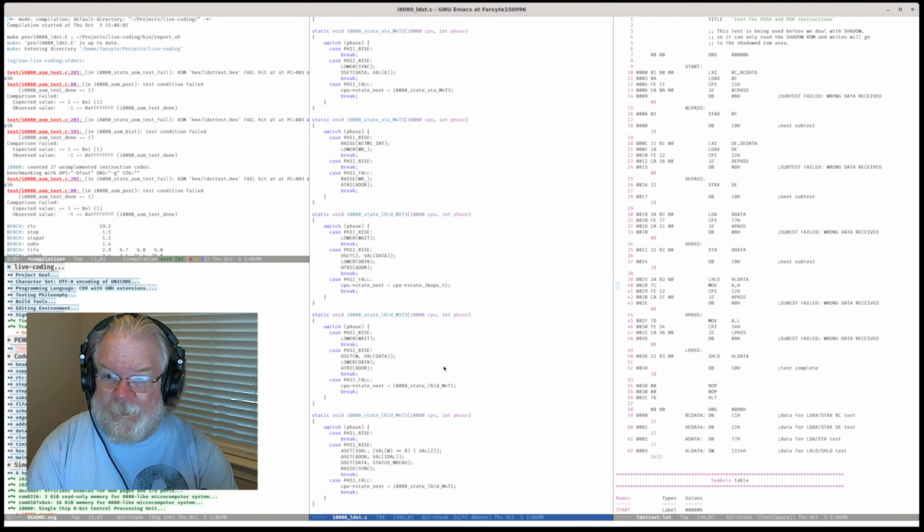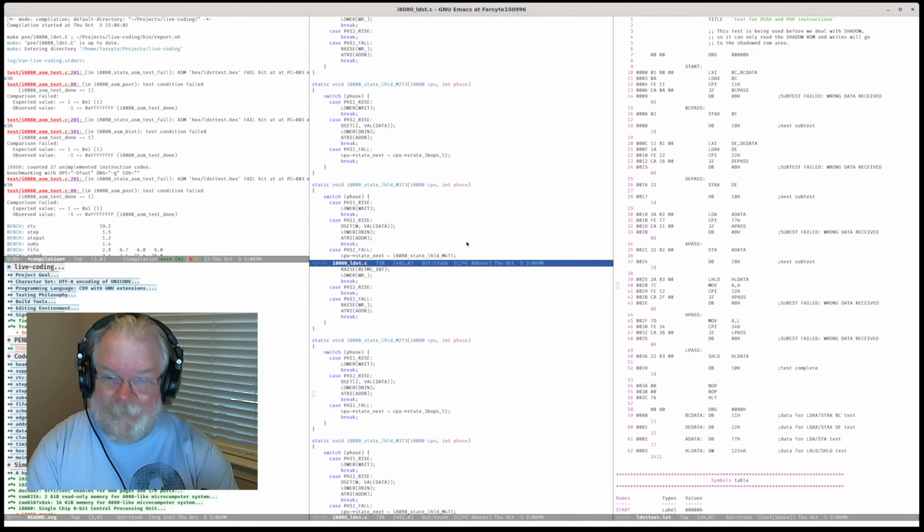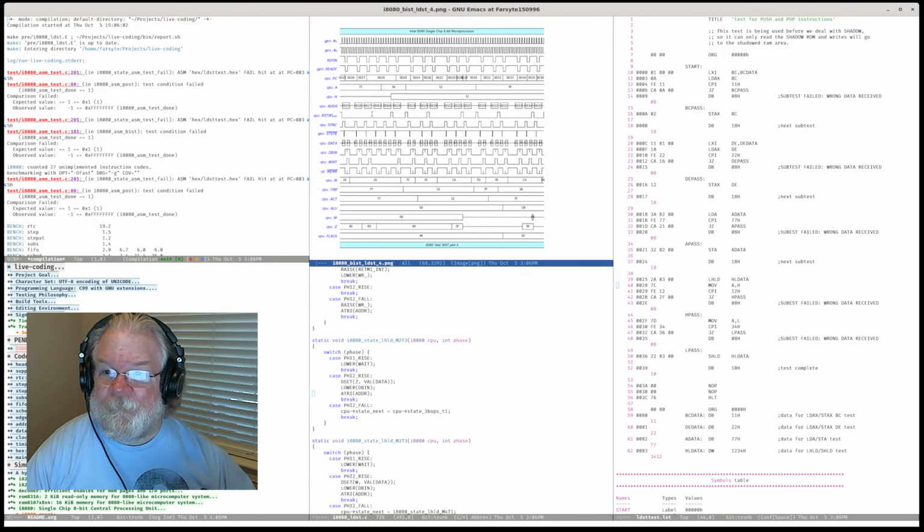Hold on. You know, LHLD sets WZ. What am I thinking? So LHLD comes in here. We should get something reading from 83 hex here.